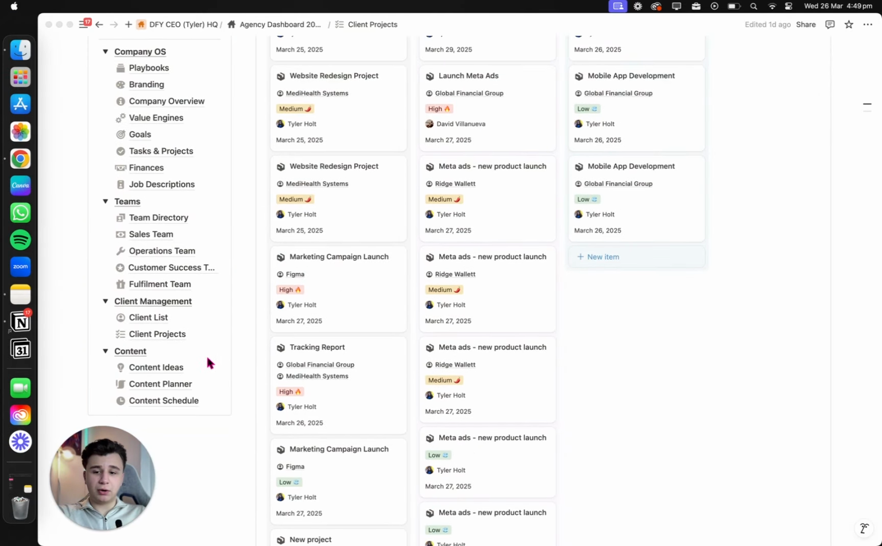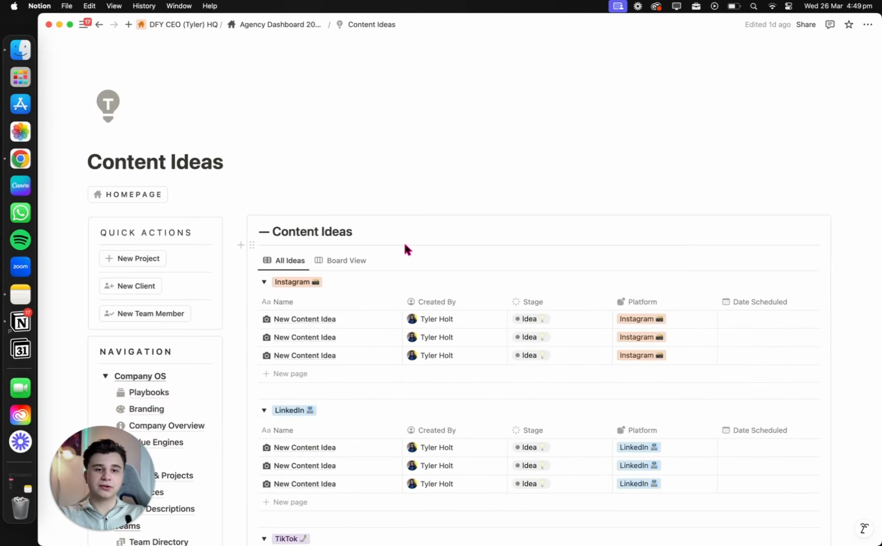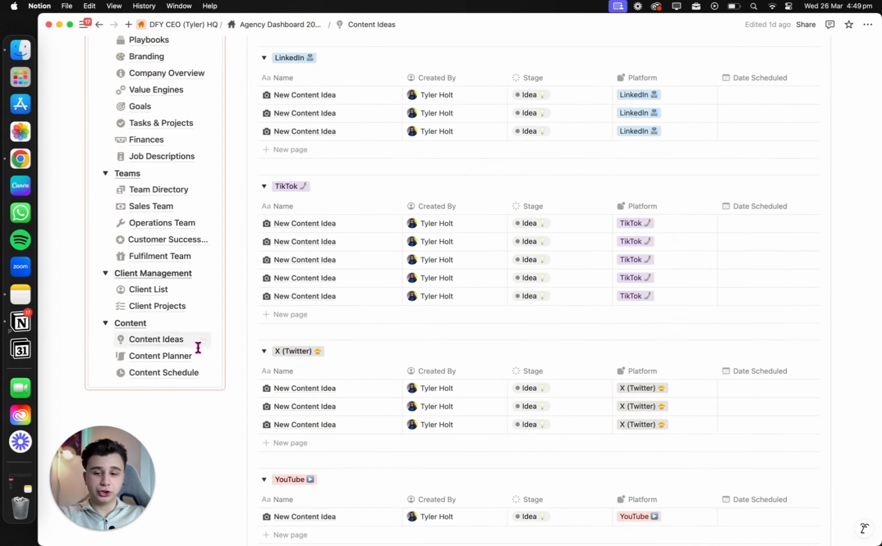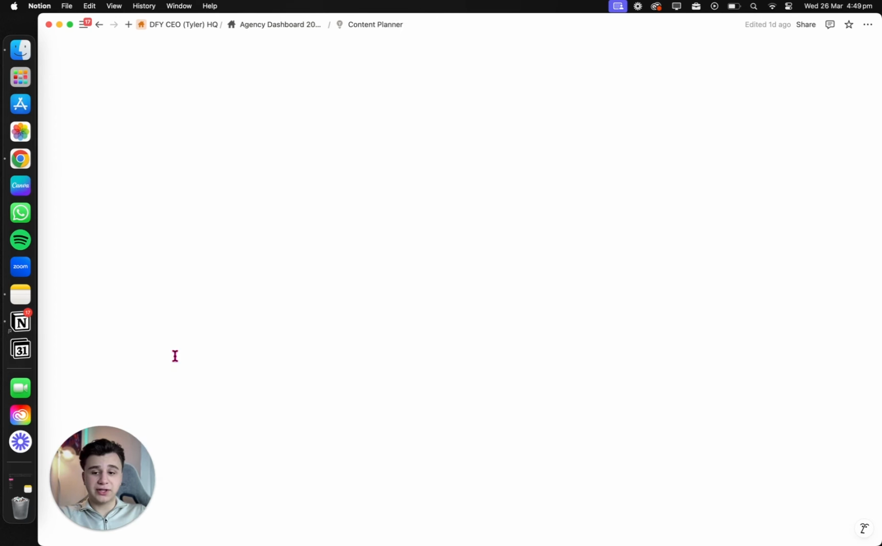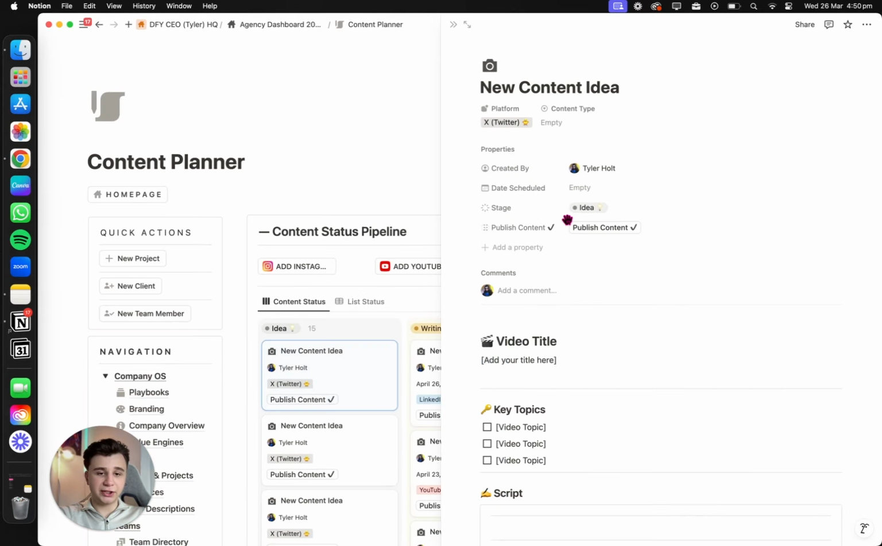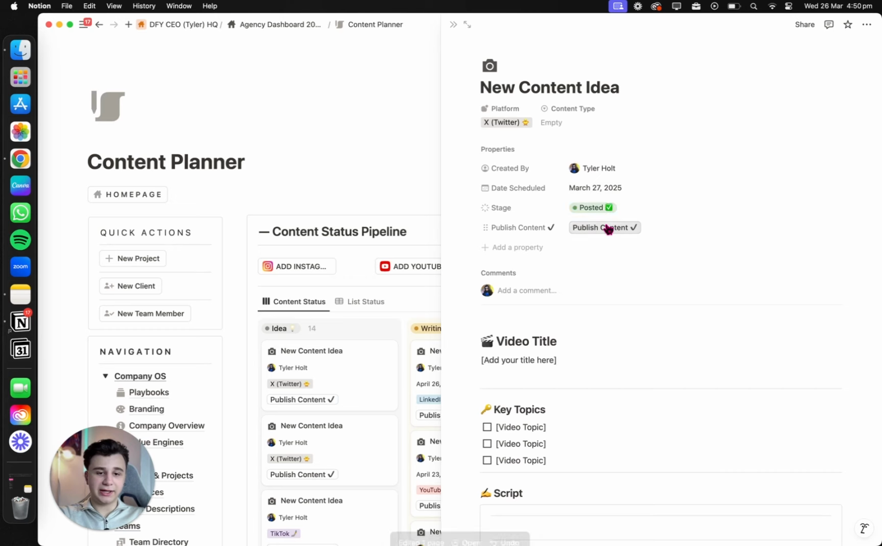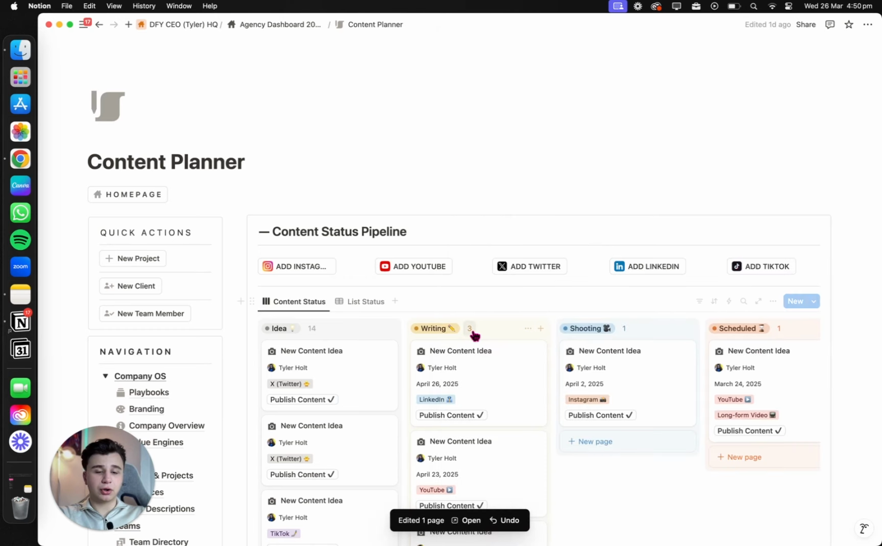Then we come down into our content planning section. This is where we have our content ideas. I have a widget on my phone, so when I'm out and about and I have a content idea, I can just write it down on my phone and it stays in our database for future use. When I'm ready to write that content, I can come down into the content planner and open up the page, I can change it to writing, and I can start writing the video. And then when I'm ready to publish, I can schedule it, give it a date, and I can hit publish content. And so that's the content workflow.